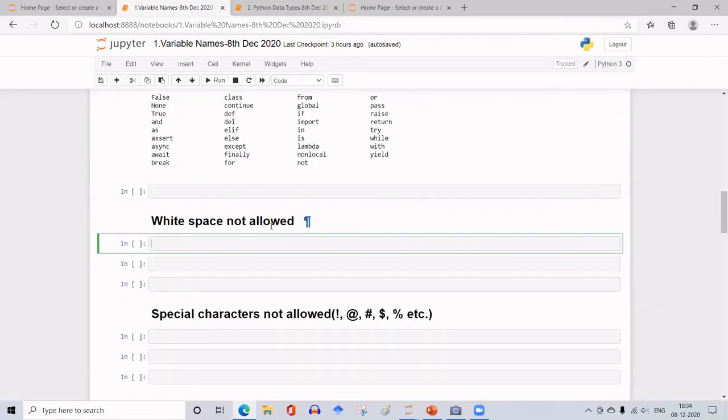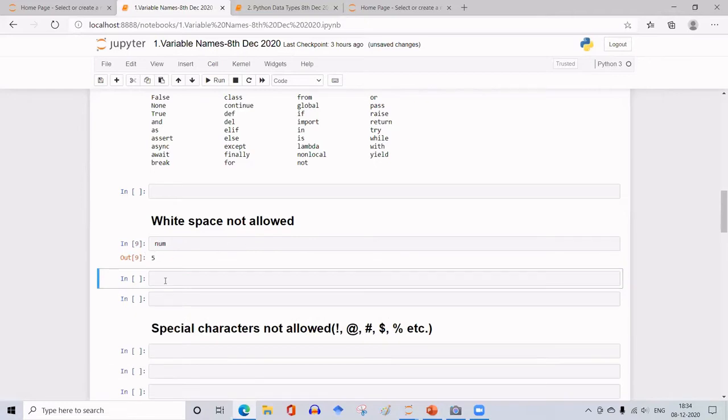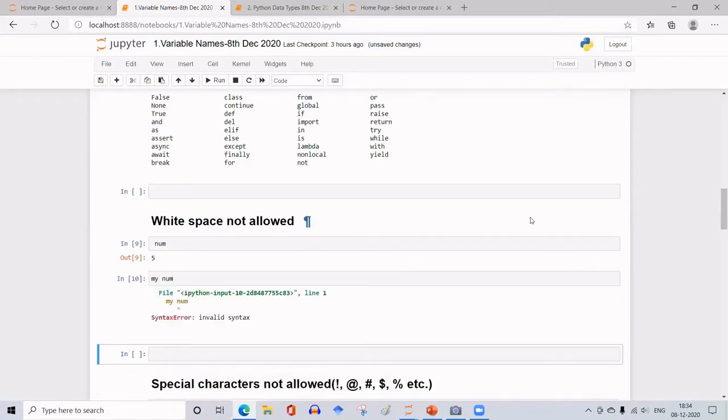And white space is also not allowed. What is white space? White space means just a space. You cannot have a space in between the name. For example, space num. Let me check whether this takes it. Okay, at the beginning it takes. Suppose I make it as my num. Now I have created a space between my and num. Let me check whether it takes it. Okay, this gives an invalid syntax. Instead, I can use underscore here to give clarity to the variable name. Now it will take.